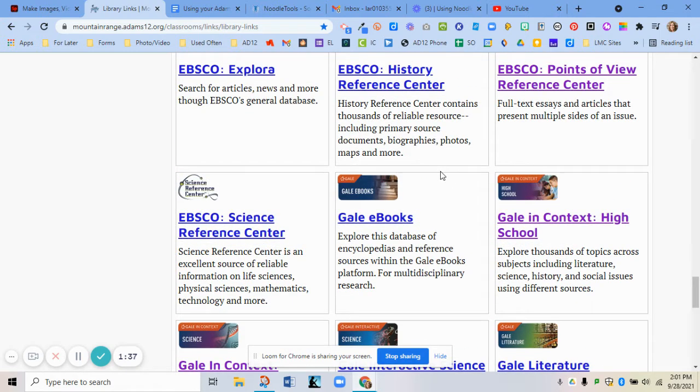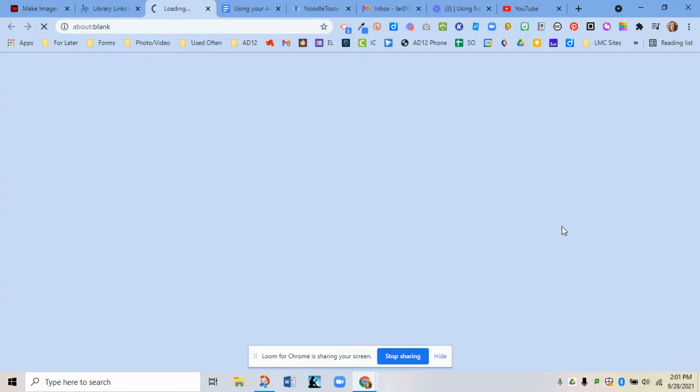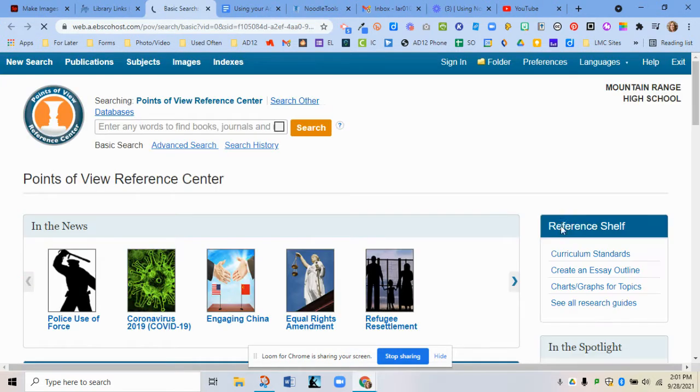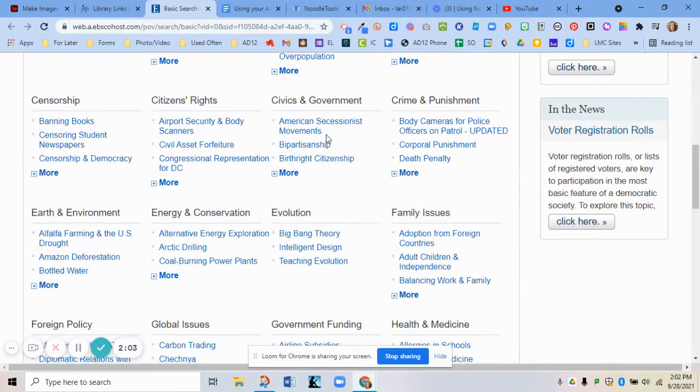So I want to start with EBSCO, and both of these databases have one that is primarily focused on controversial topics or topics in the news, where it shows both sides of the topics. And so I'm going to start with those today. So this one is EBSCO's Points of View. And if you know what you're searching already, you can search here. If you're not sure what you want to research, you can browse topics here at the bottom.